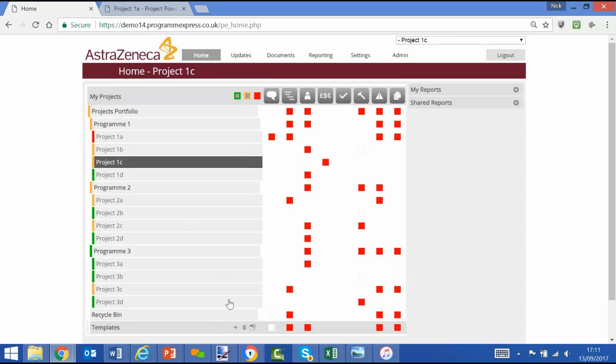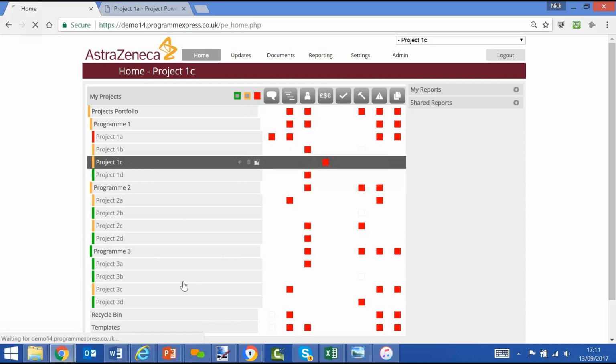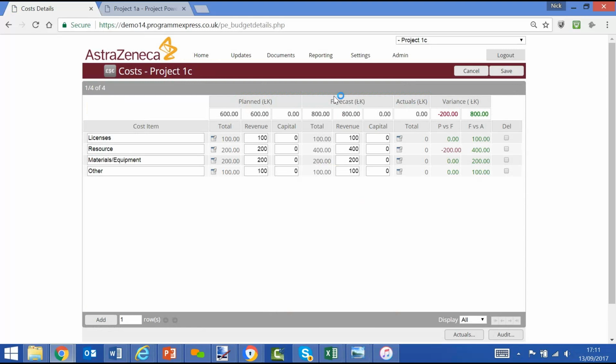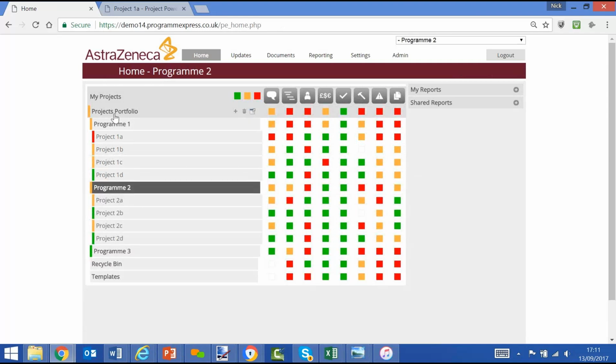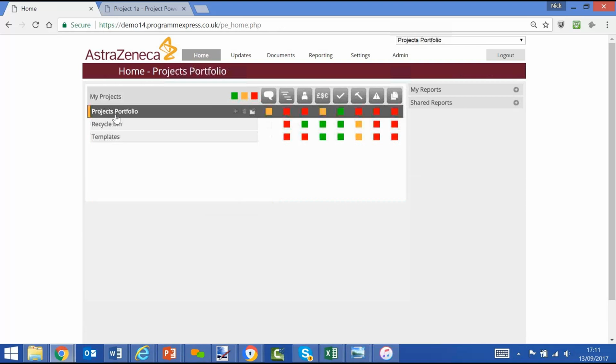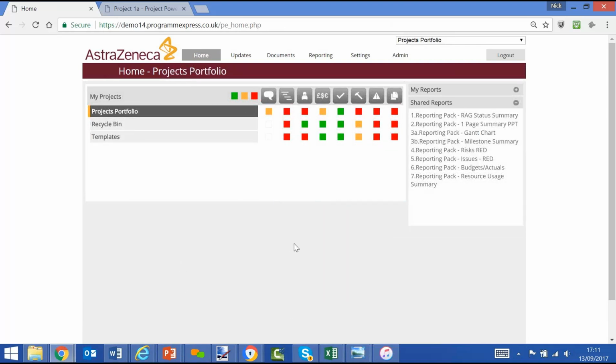So if I click on a project, Project 1C, and I look at the cost element of that project, you will see it's red. We'll see it's out of tolerance because the forecast is 800 against a planned of 600, overspent by 200, hence red. Do the same for all the modules for all the other projects. And then as an administrator, I'm more than likely going to want to start running some reports. So these are consolidated, aggregated reports that have been set up. And let's start off with a RAG status summary.